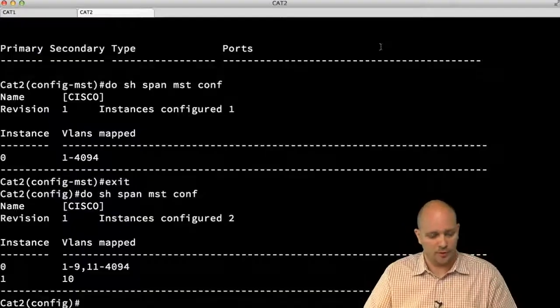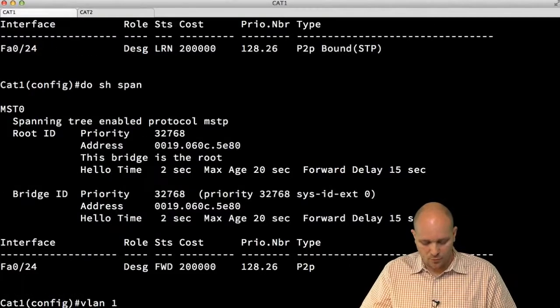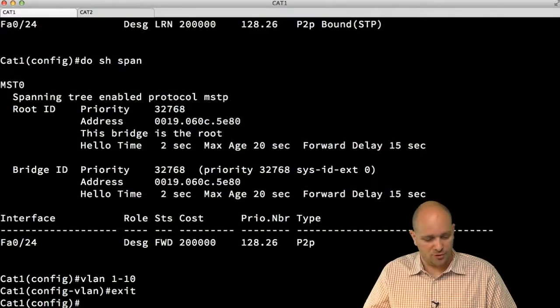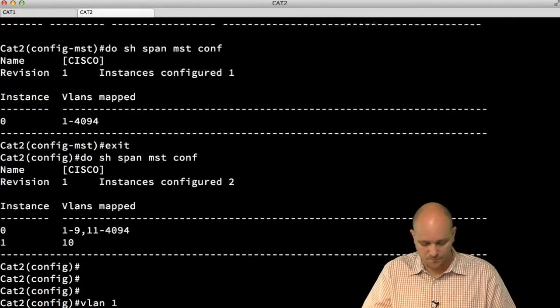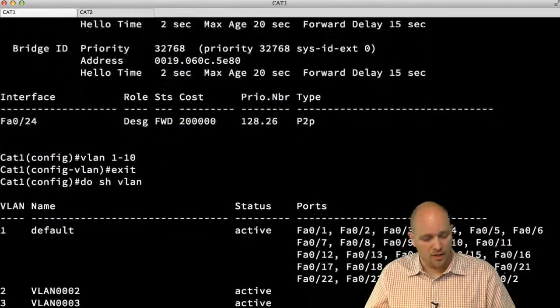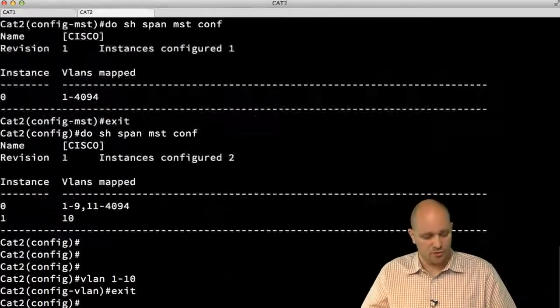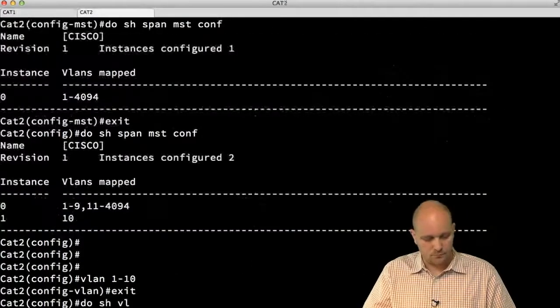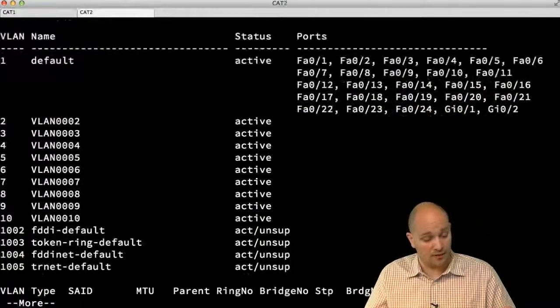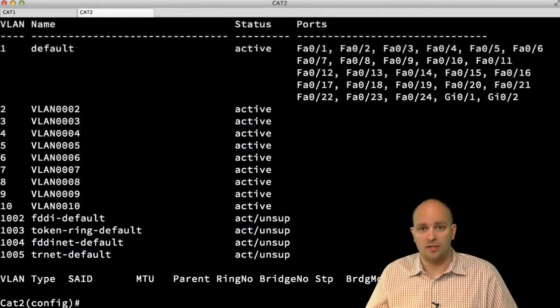So I'm going to go to terminal here, and I'm just going to say VLAN 1 to 10, going to create those VLANs. Let me do that on both switches. So if I do show VLAN here, I'm going to see that I do have now my 10 VLANs created on switch 1. And I can see on my Cat1, I can see that I have those 10 VLANs created on Cat2.